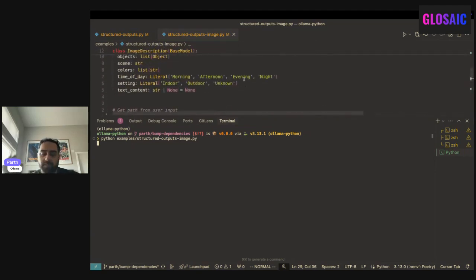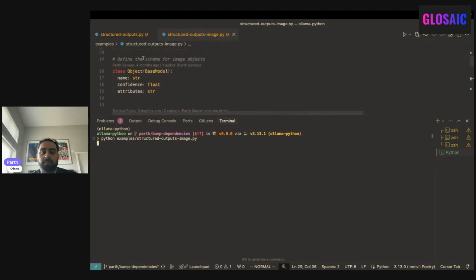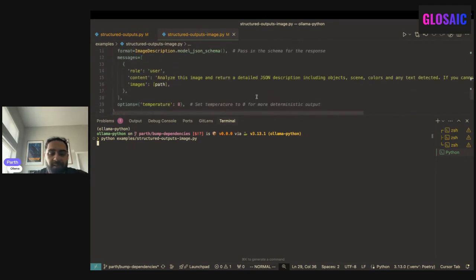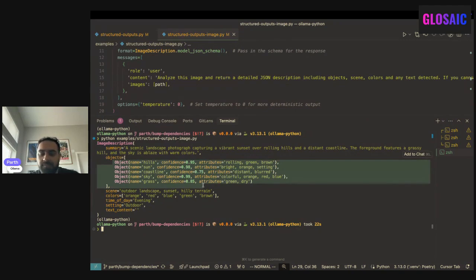It takes a bit longer, obviously, because it's larger to go through, but essentially be able to describe the same image in detail. So giving it a second, again, this is running on my computer, so sometimes you have to wait a little bit. But we see exactly what we're looking for, which is foreground features a grassy hill and the sky is ablaze with warm colors. It's really cool how accurately it can grab these kinds of details.